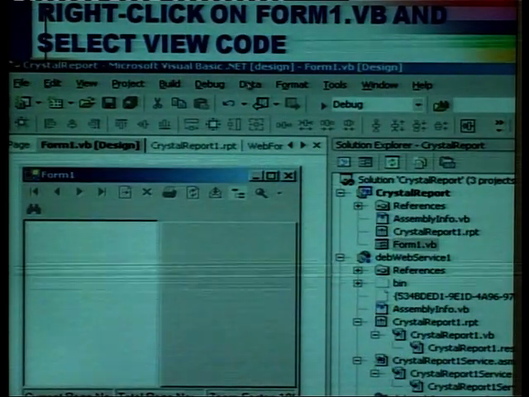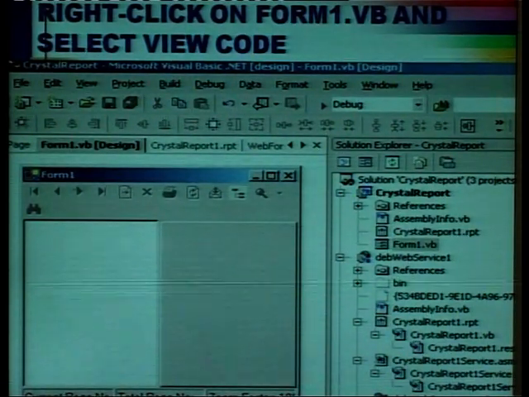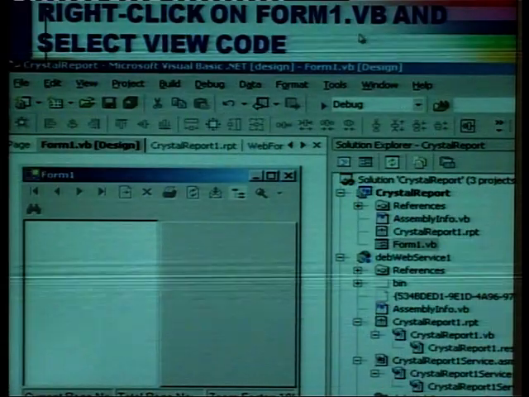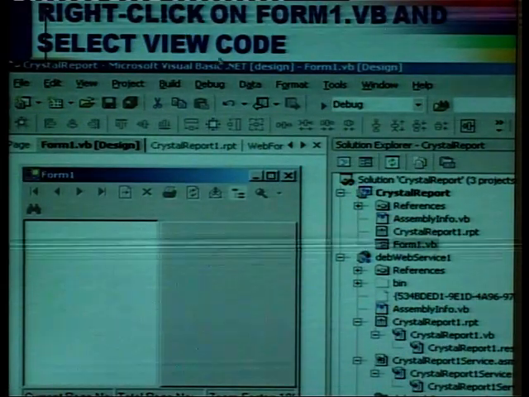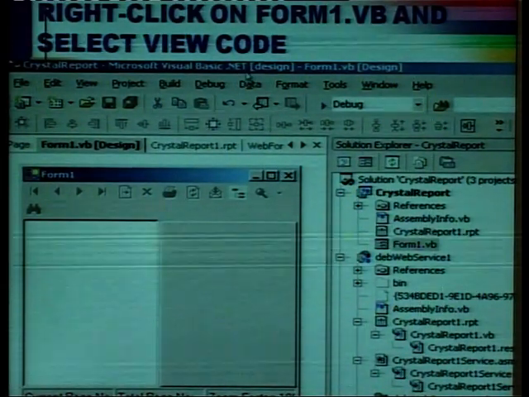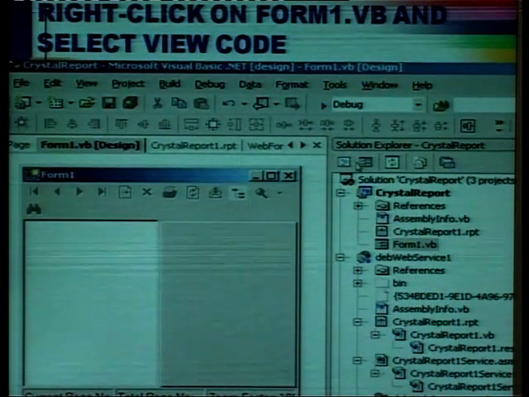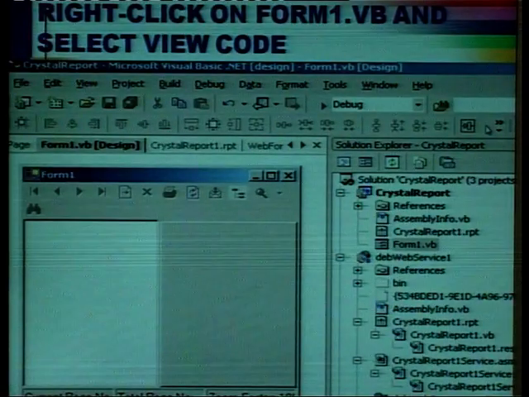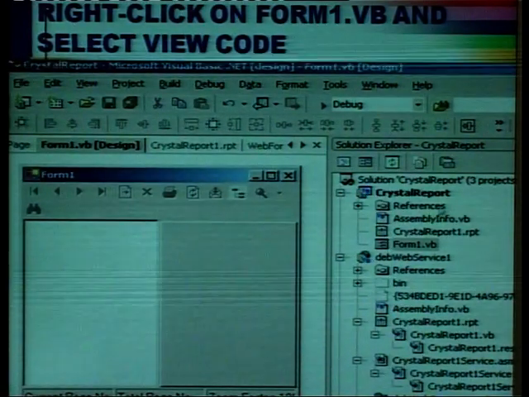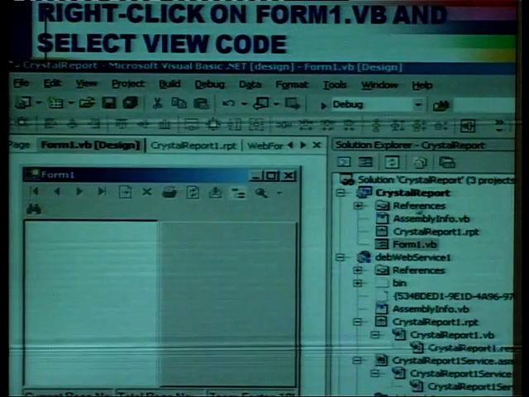Then right click on Form1.vb and select View Code. According to that Crystal Report, you can right click on Form1 of .NET and select that code for the Crystal Report that you have created. See, in the Solution Explorer Toolbox, you have the Crystal Report, and these are the properties of the Crystal Report.